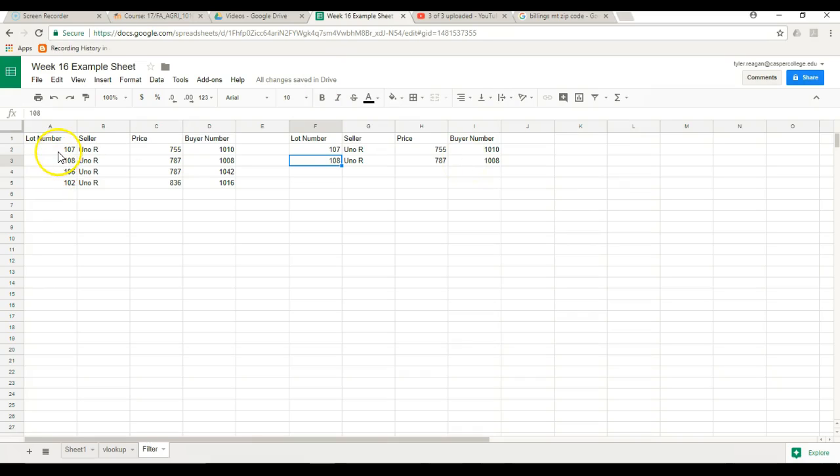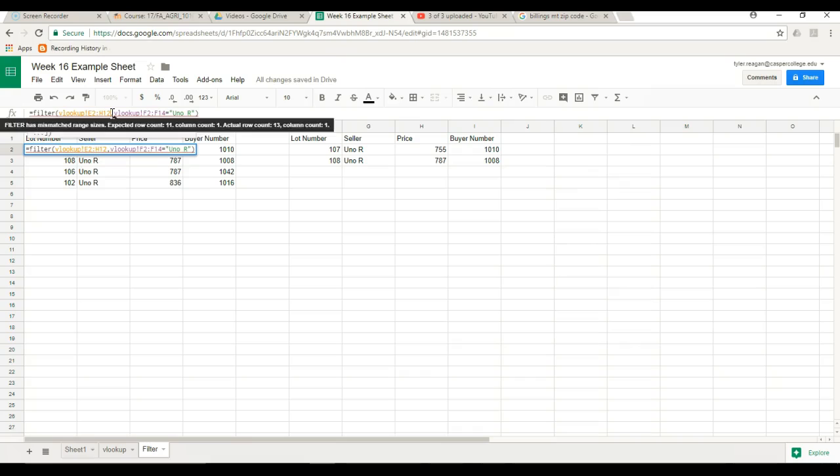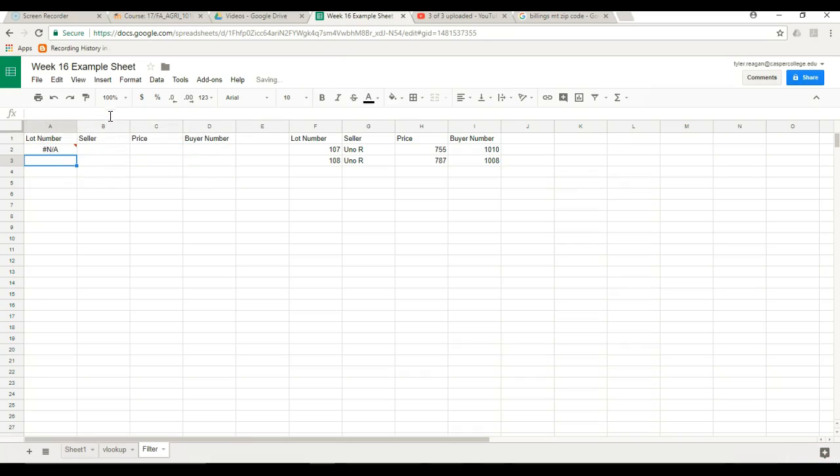Now something that I'm going to show you real quick is right now we have this looking up from row 2 to row 14, coming out of a column of row 2 to row 14. What if we adjusted this to say row 12? It throws off this NA, and as we hover over it, it says filter has mismatched range, expected row count of 11, column row count 1, actual row count 13, column row count 1.